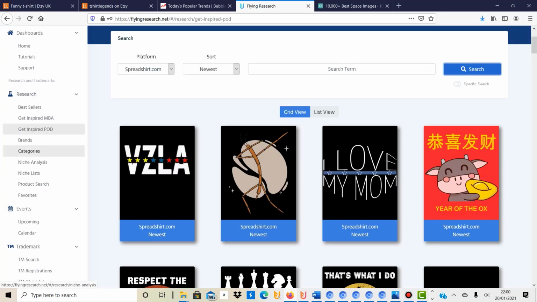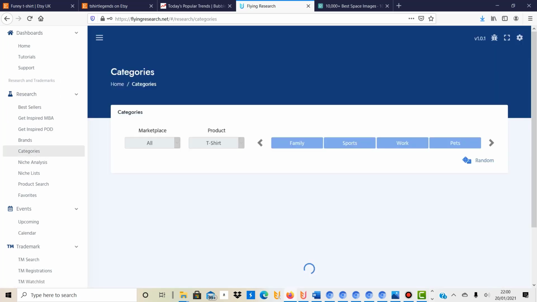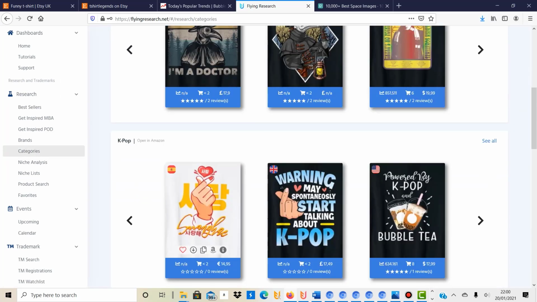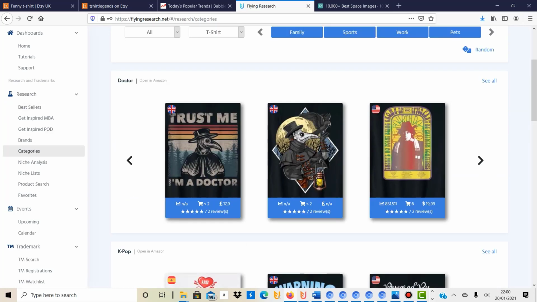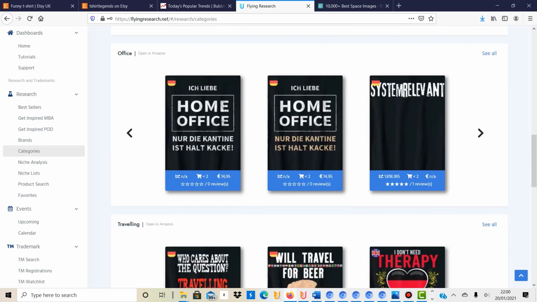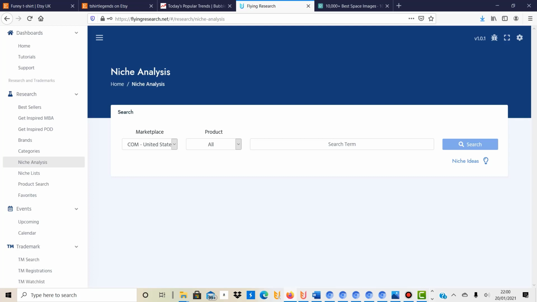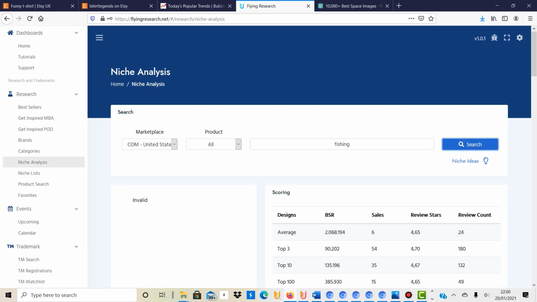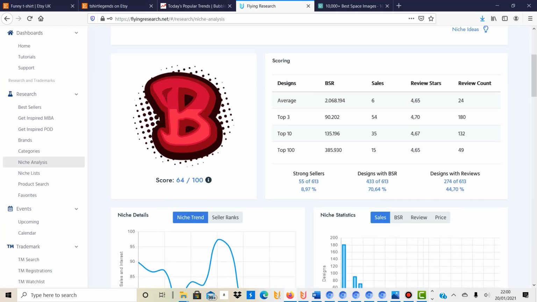And then you can also do one other interesting thing here. This shows you some different categories, the most popular or lowest bestseller ranks in different categories. But you can also do some niche analysis here. So let's say you have a certain niche, like fishing, which is quite a broad niche. And then again, you can select your marketplace.